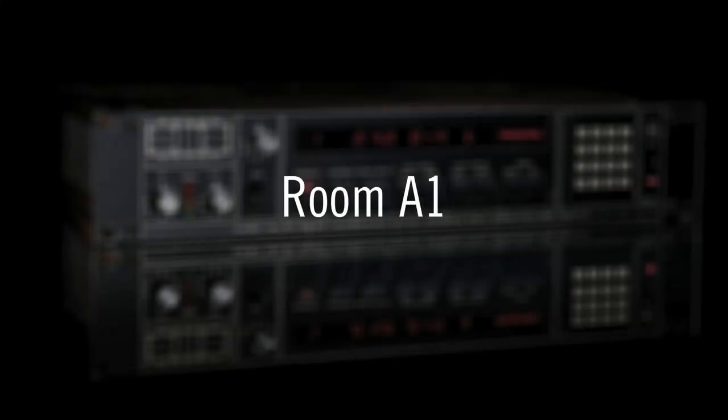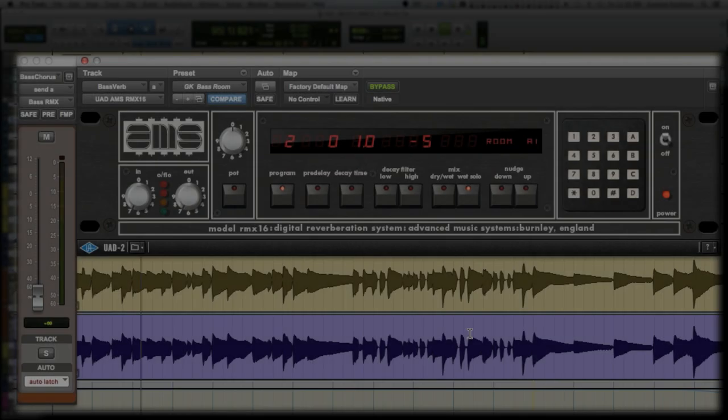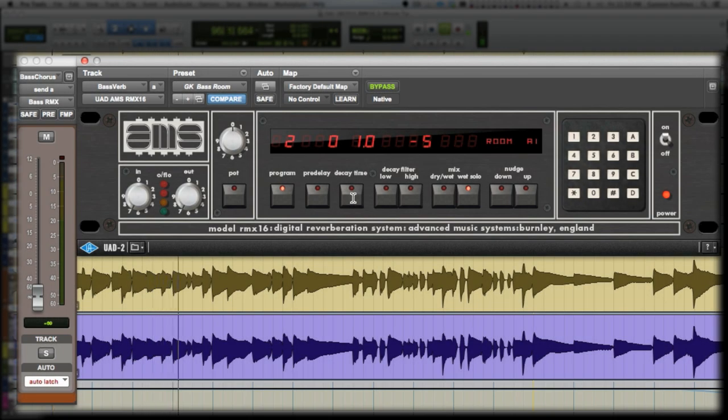The Room A1 program is designed to replicate a live room with all of its reflections and flutters. It's best with short decay times of 1 to 2 seconds and some of the high end rolled off. It's one of the few reverbs you can use on bass without diluting the mono.